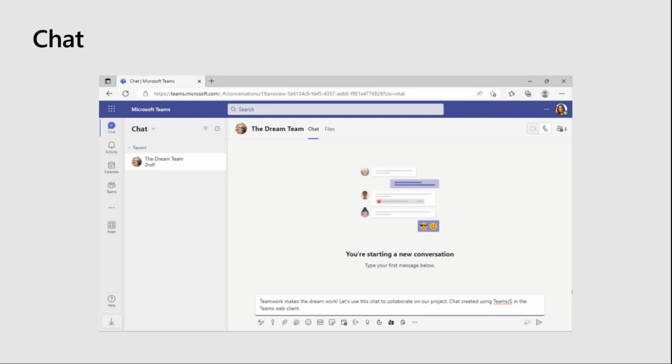So now that we understand how to initialize the library and use the get context function to understand the environment that our app is running in, let's look at using other capabilities. Here is an example of using the chat capability.